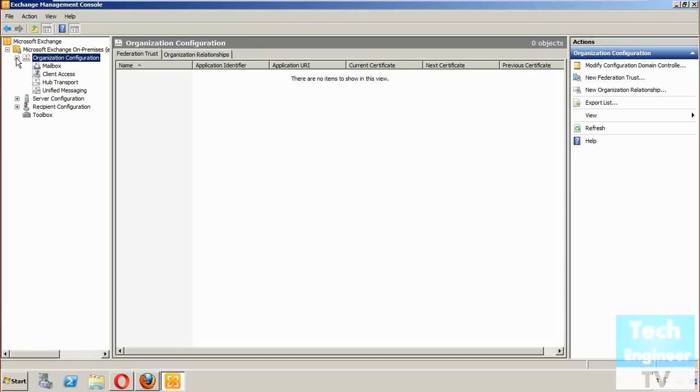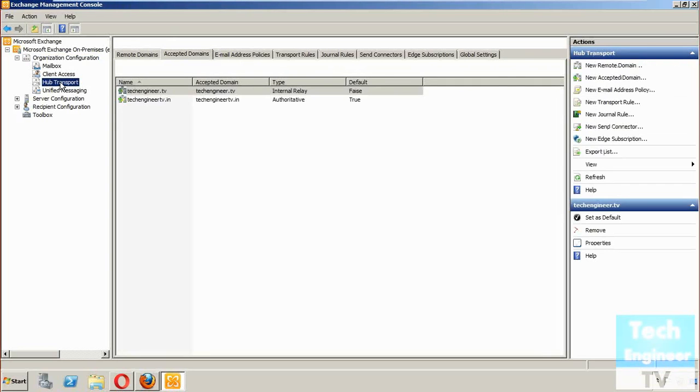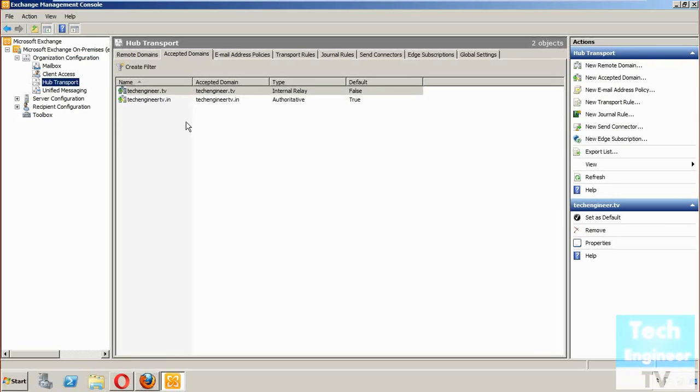For example, your root domain, in my case, is techengineertv.in. So with the accepted domain, I am able to create the particular email policies. Now, when you go to the Microsoft Exchange on-premises organization configuration and Hub Transport, in Hub Transport you first check the accepted domains. So we have accepted domains, the first is techengineertv.in, which is the authoritative one, and we have also created techengineer.tv, which is an internal relay domain.